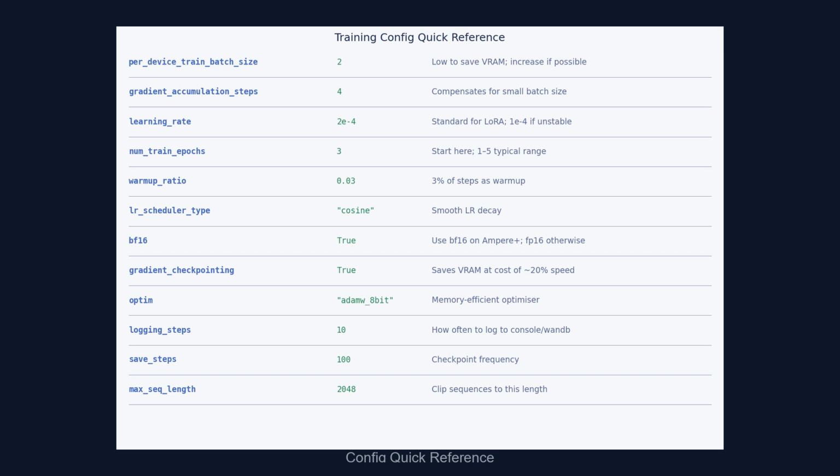Gradient checkpointing is also enabled, saving VRAM at a slight speed cost. The optim parameter is AdamW 8-bit, chosen for its memory efficiency. You'll log training progress every 10 steps, with checkpoints saved every 100 steps. Finally, max sequence length is set to 2048, which defines the clip limit for your sequences. These configurations will contribute significantly to a successful fine-tuning process, so be sure to adjust them based on your specific requirements and monitor performance as you train your model.